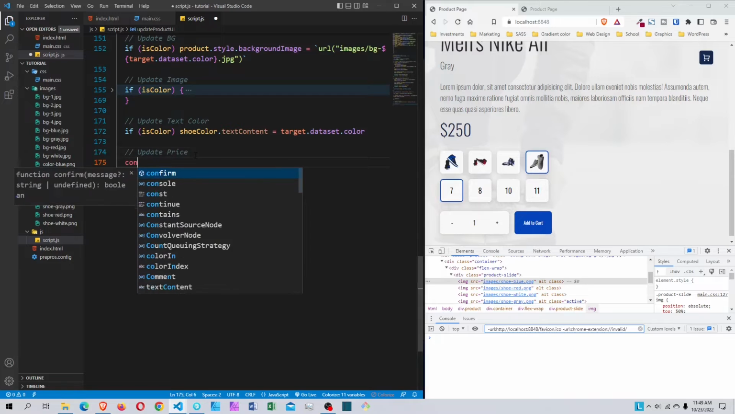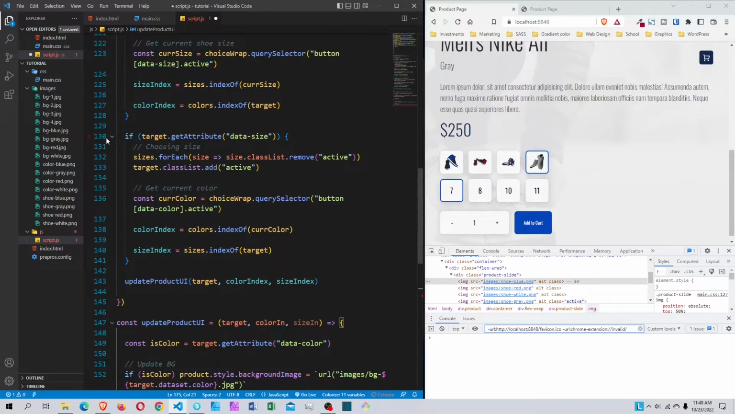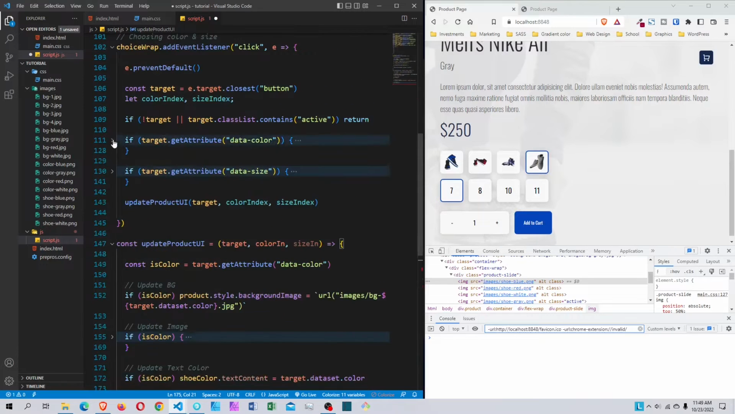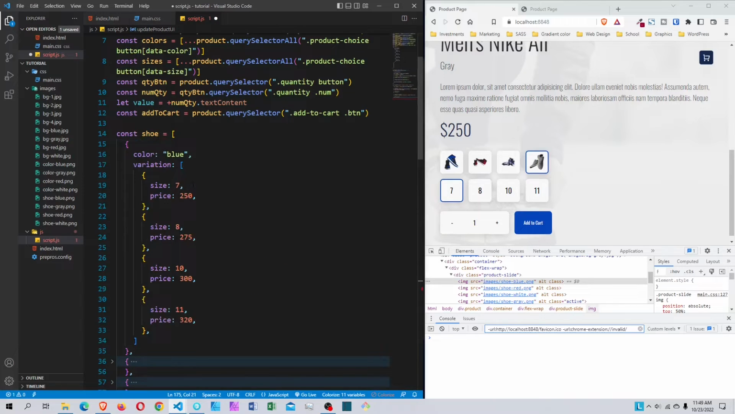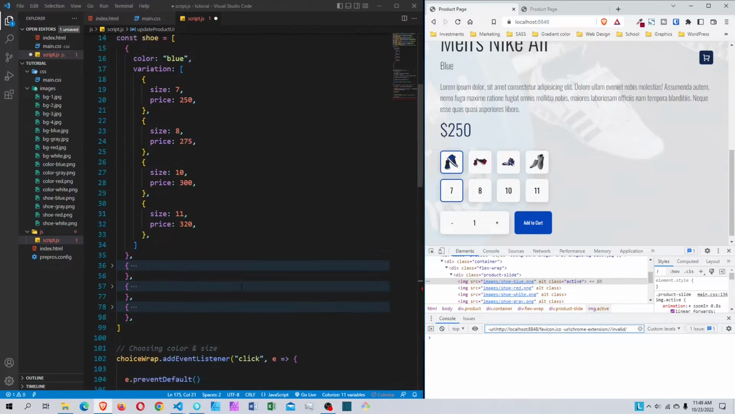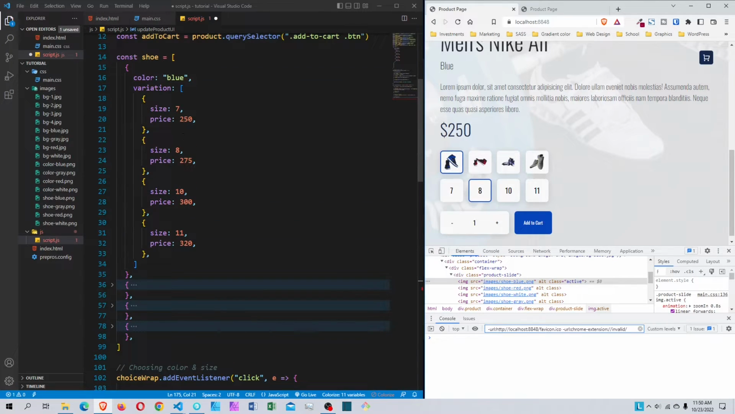So we have the constant shoe price, and we get into this array object. Let's say we click on the blue, then we already know the index from this color index. Click size 8, we get the index from the size index, and we're going to use that to get in here.